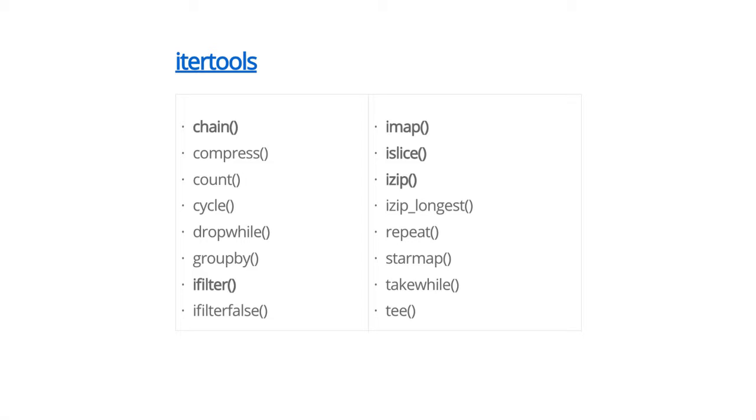Filter and filter false, you guys have already seen. imap basically does what it says. It takes a transform function and an iterator and it runs through. Slice. Zip is actually useful. Who uses just normal zip or izip? Okay, a good number of people.